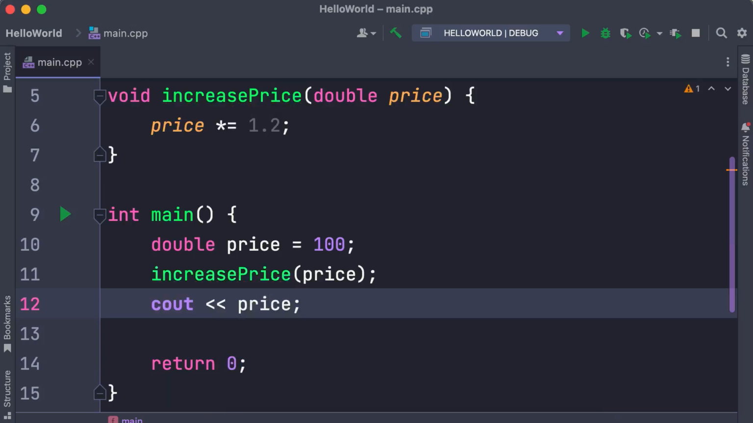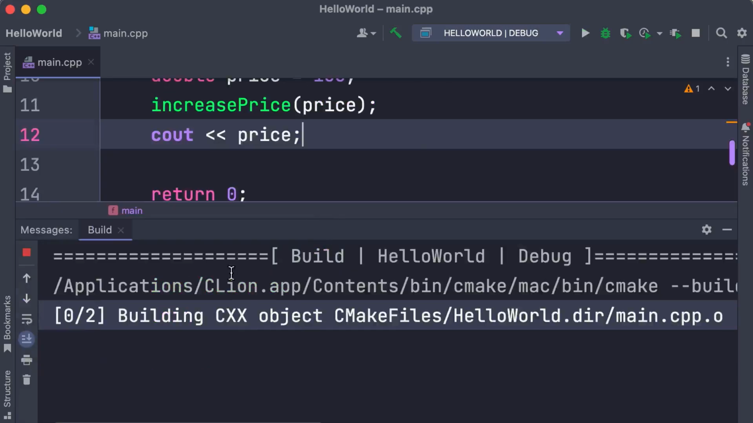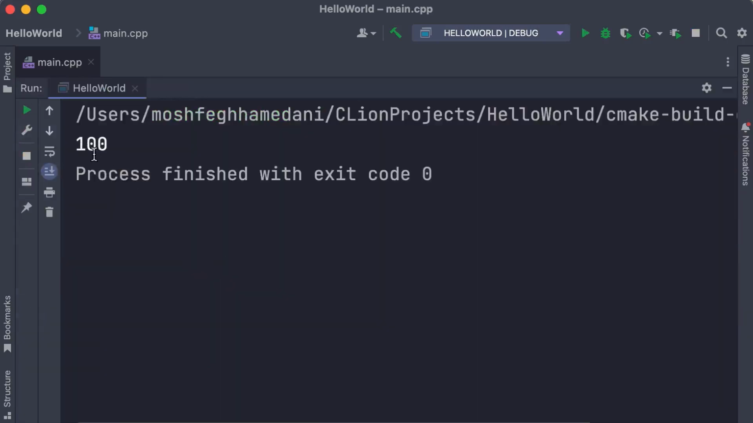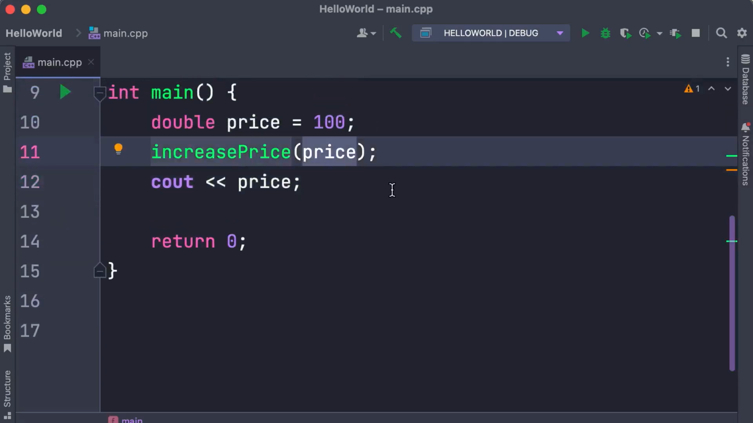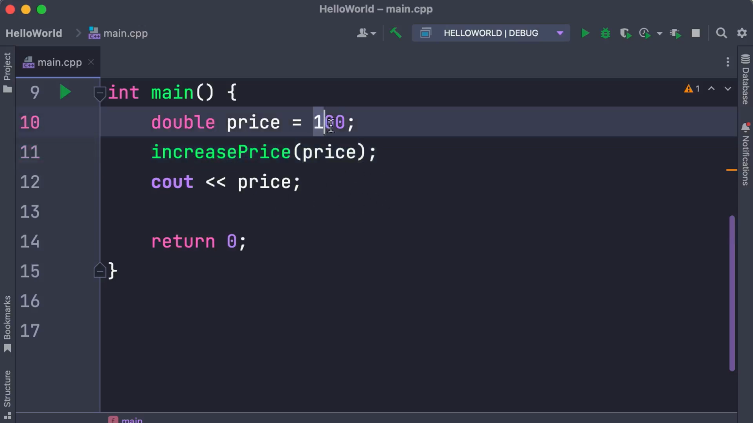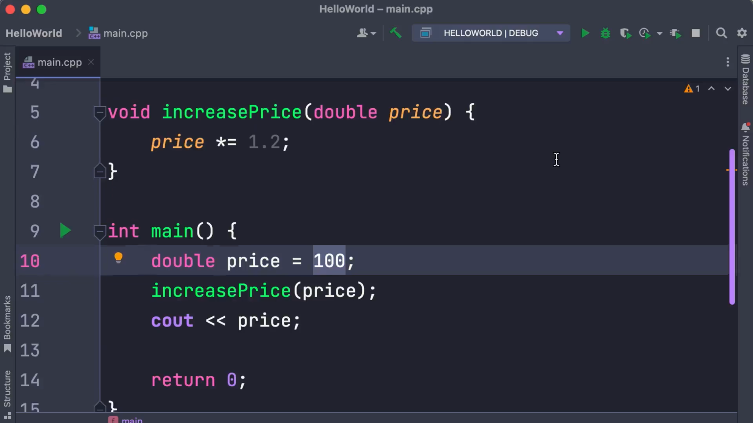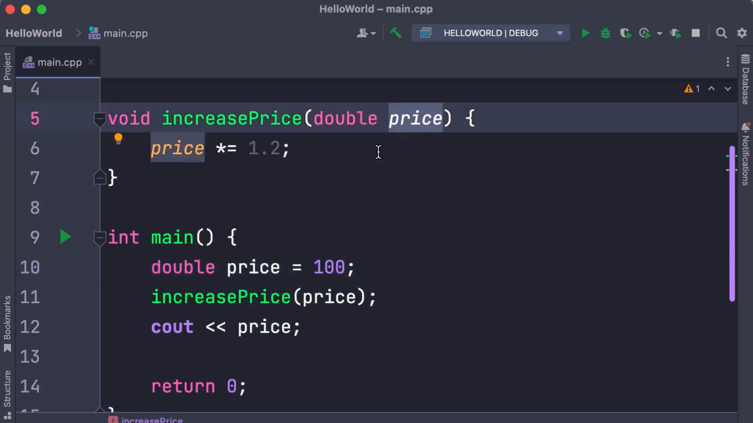Now you know that when we run this program, we don't see the updates to the price. We see the original price because by default, this argument is passed by value. So when we call this function and pass price, a copy of the value stored in this variable is taken and stored in this parameter of this function, which is like a local variable in this function.